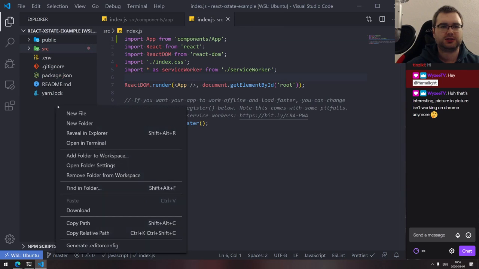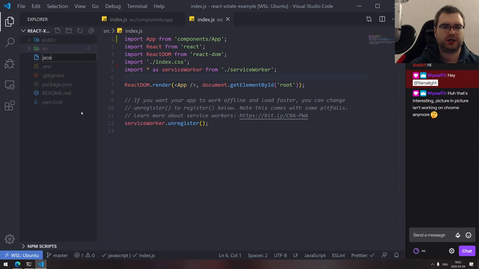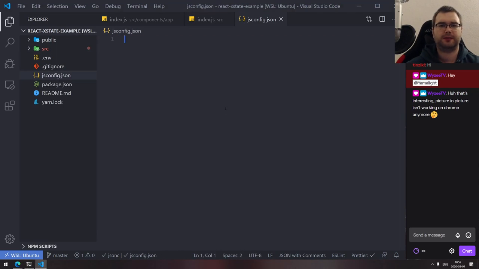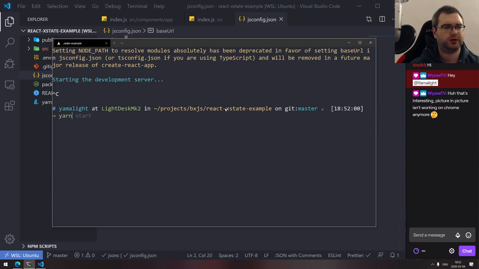We need jsconfig.json, I think, right? And set the baseUrl to src. So I think this should do it.